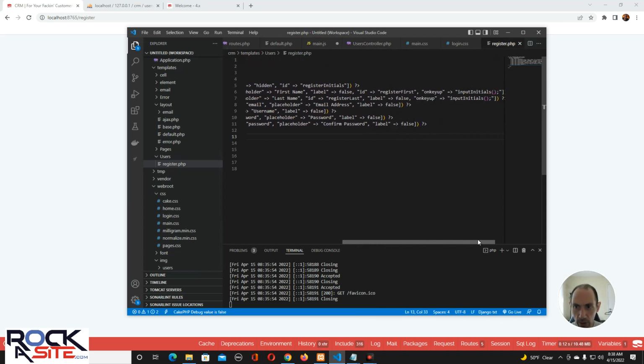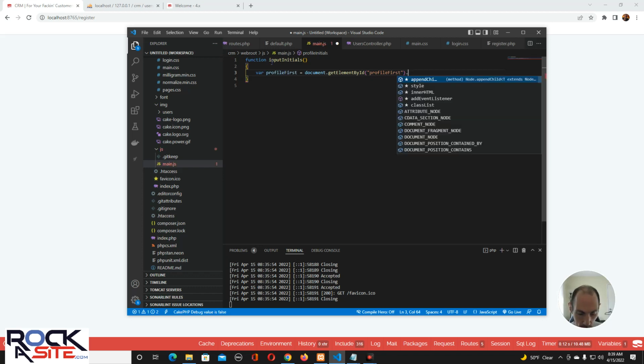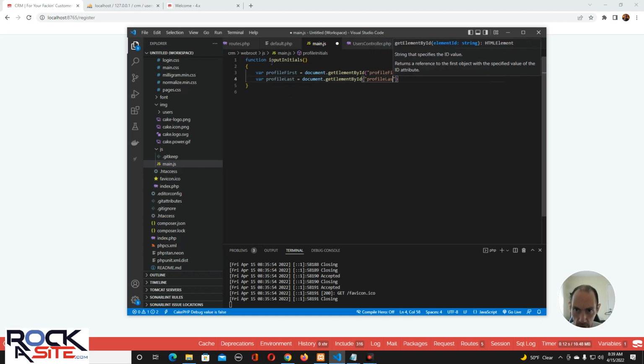Alright, so last was first. Input initials. That's what I called it, right? Just so you know what's going on, we're going to console log this, but we're going to make a variable of profile first. We're going to just make that document get element by ID, profile first dot value, and profile last, document get element by ID, profile last value.